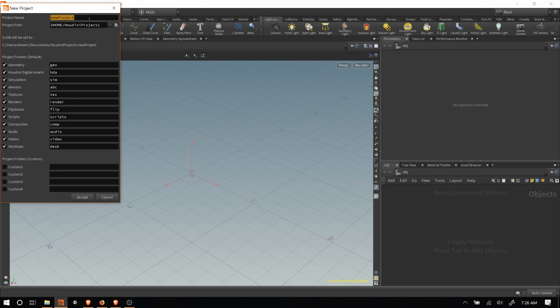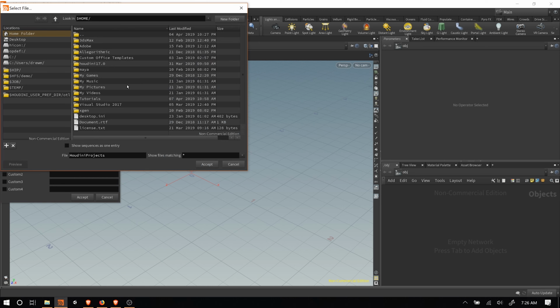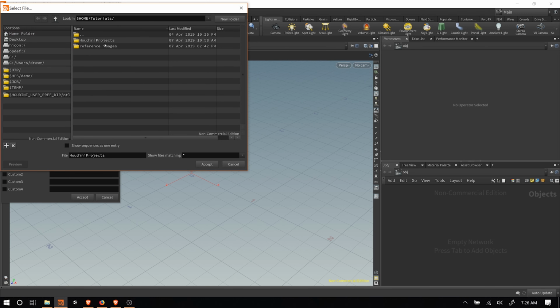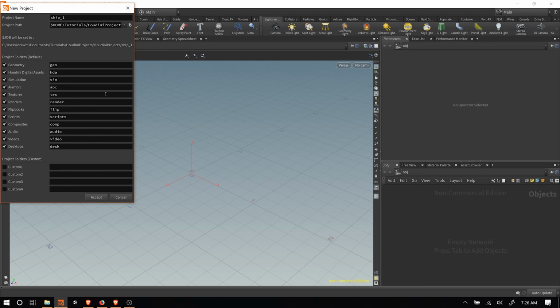I'm going to name the project, call this ship, whatever name you want to give it. We're also going to give it a location, so click on this little arrow here. I'm going to put this inside the Houdini projects, and we'll just accept that, and that'll give it the file path of where we want it to go.